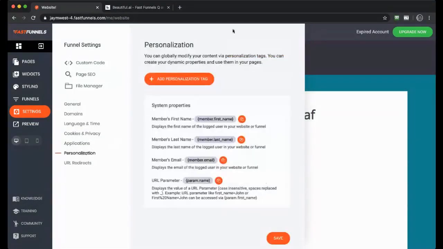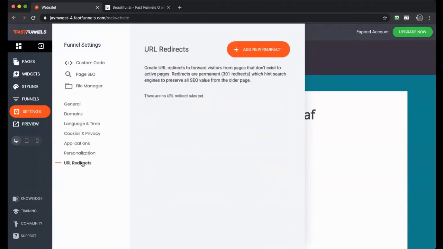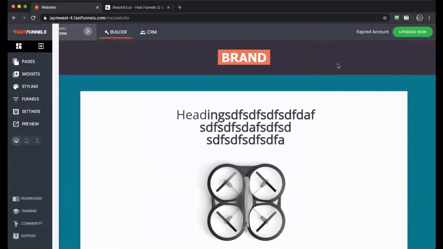So personalization, I'm not going to go into that too much at the moment, but that's really useful when it comes to building websites for people. And then any redirects. If you've had your funnel perhaps on an old system, maybe like ClickFunnels, and you want to move it, but you don't want people going to an old page that doesn't exist, just add a redirect here to your new funnel on Fast Funnels, and that's it, done. So that's an overview there.